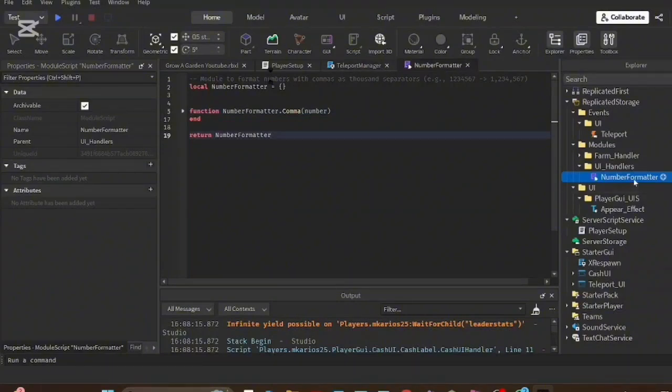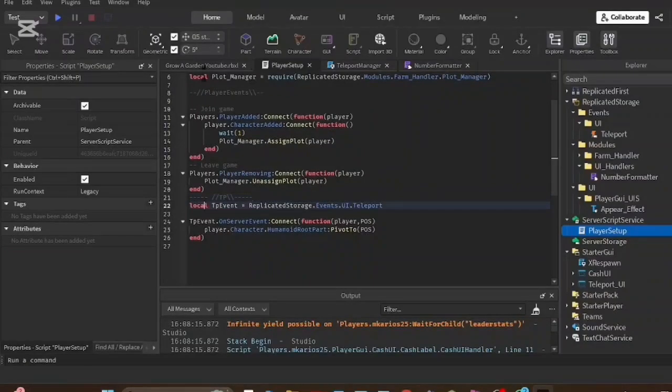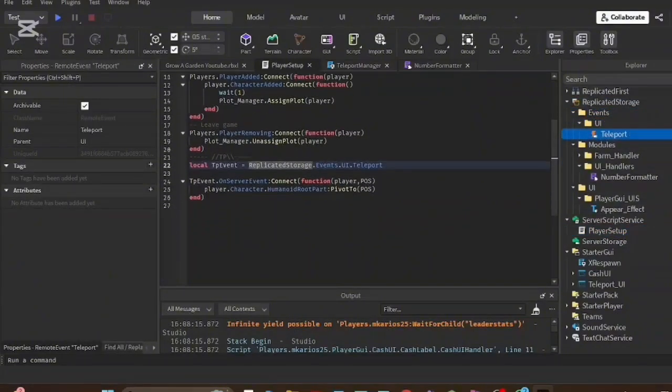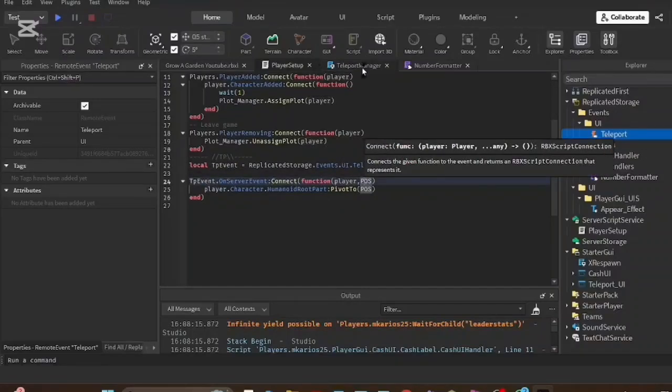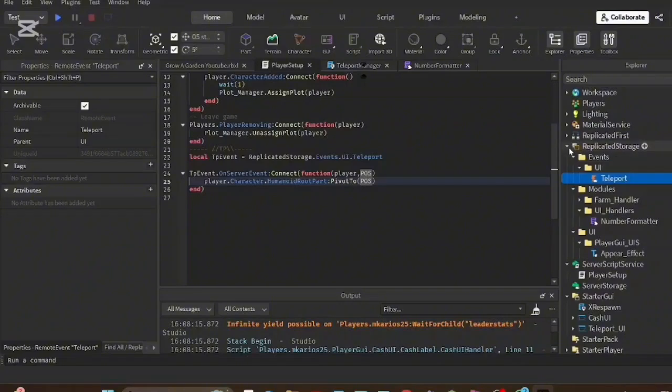Now we're going to the second script, the player setup. We have added the TB. Here the TB, teleport. First we get the teleport remote event from ReplicatedStorage, then events, then UI, then the teleport remote event. And we'll make the TB event, or the variable name that we put, dot OnServerEvent connect function player, comma pose. The pose is coming from the client, and the player is the one who clicks the button. We'll get the player character, then we will get the HumanoidRootPart. And now we finish the server script.